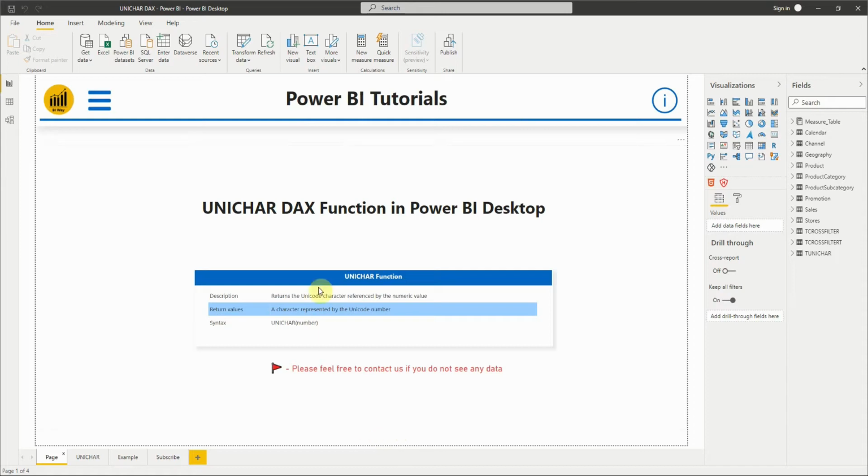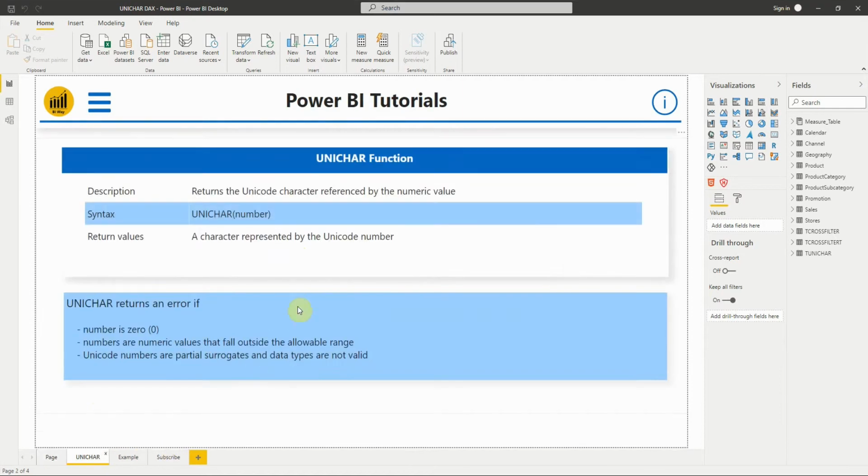Hello everyone, in this new DAX video we'll see the UNICHAR DAX function and how to use it. So let's see how it works. Let's start by defining the function and seeing its syntax.